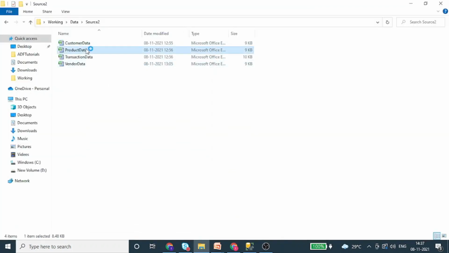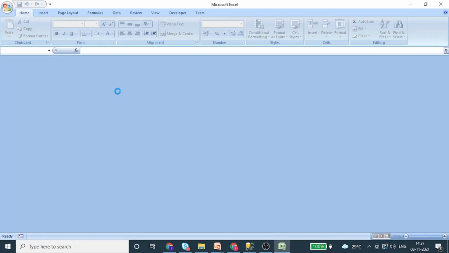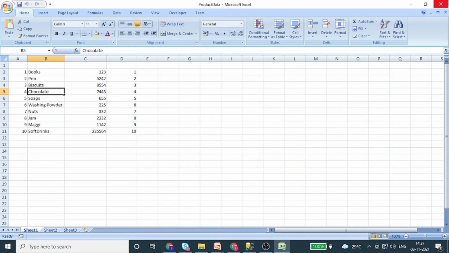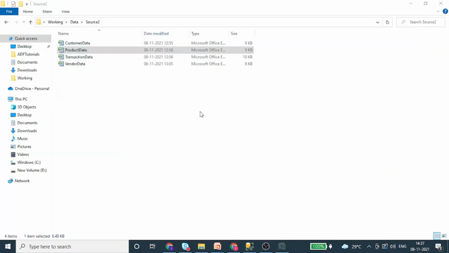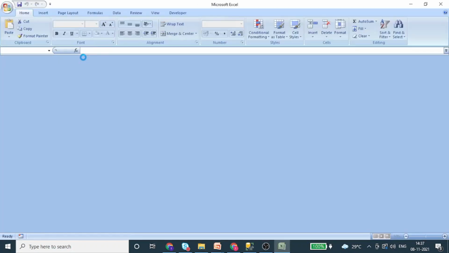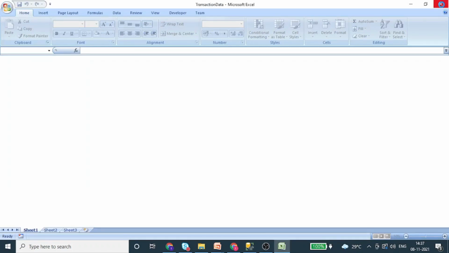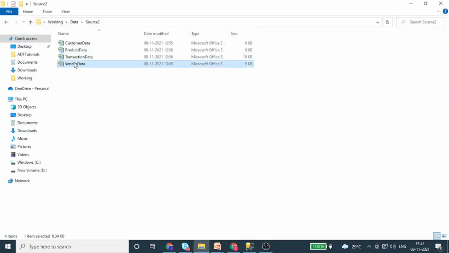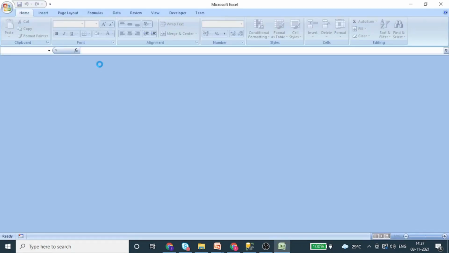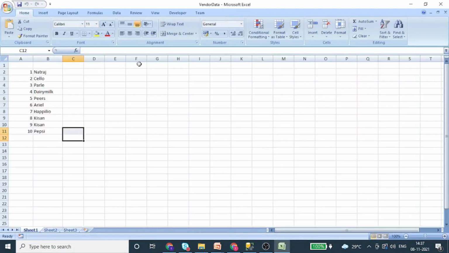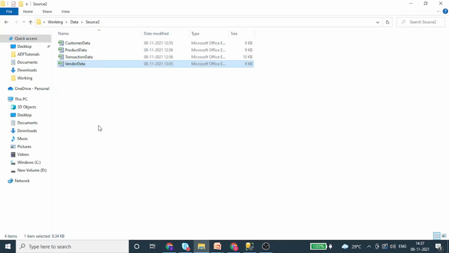Similar to that, we have a product data file which does not have a header, and we have the records and the first line is blank. Same for transaction and same for vendor. We need to load these files into the SQL table.